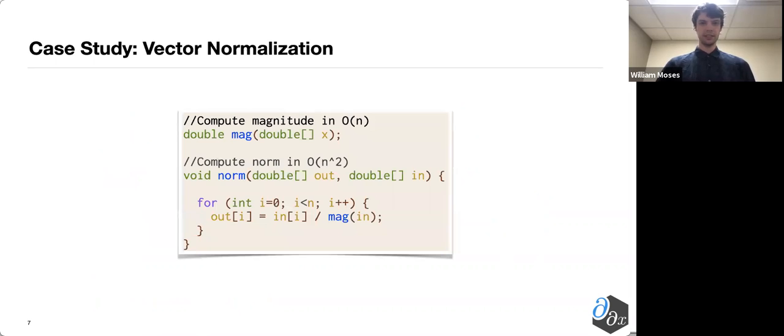Let's see how this existing approach works in practice for a sample vector normalization code. So here I have this code that normalizes a vector. I have an input array, I have an output array, and for all elements in these two arrays, I say the output equals the input divided by the magnitude, where the magnitude runs in O(n) time, and as such, the total function runs in O(n squared) time.